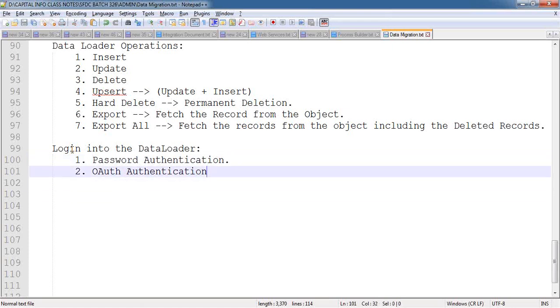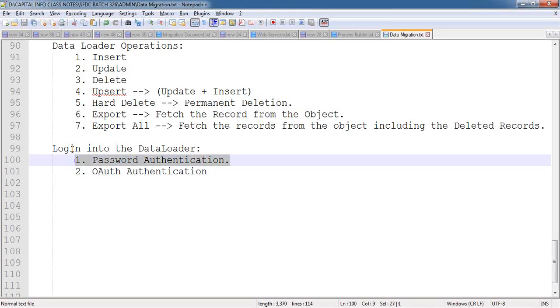Now let's see how we can use this OAuth or password authentication, how to log in to my data loader tool over here.